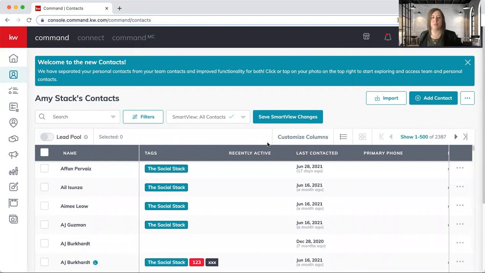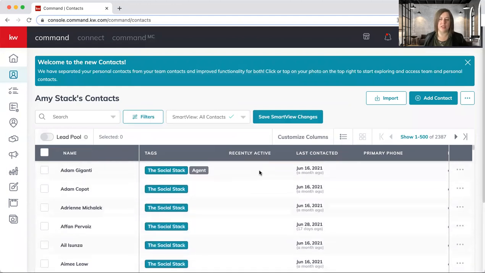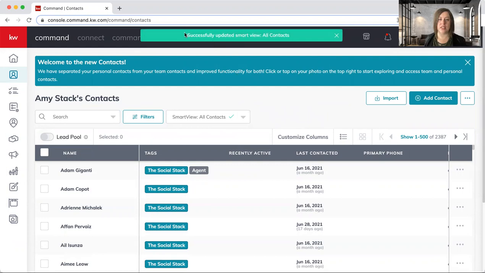So if this is my preferred method of seeing my contacts, so every time I log in, this is the information I want to have, I can actually hit this blue button again, kind of in the center, just off to the right a little, that says Save SmartView Changes. So I can go ahead and save that. And you can see now it was successfully updated.